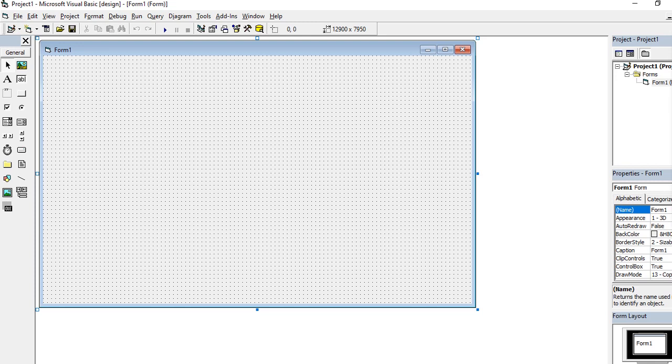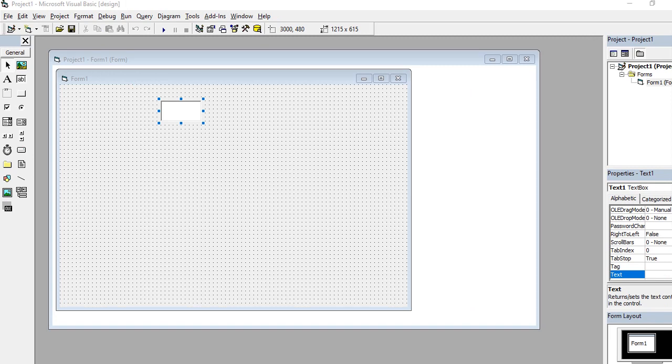So here is the Visual Basic interface, and we'll go first with the example of logical operators, which we did a few minutes before in the video. Here we need a box to store a number, which will get the number from the user. I'll just remove the text property of the text box so that it remains empty and doesn't contain any text inside.